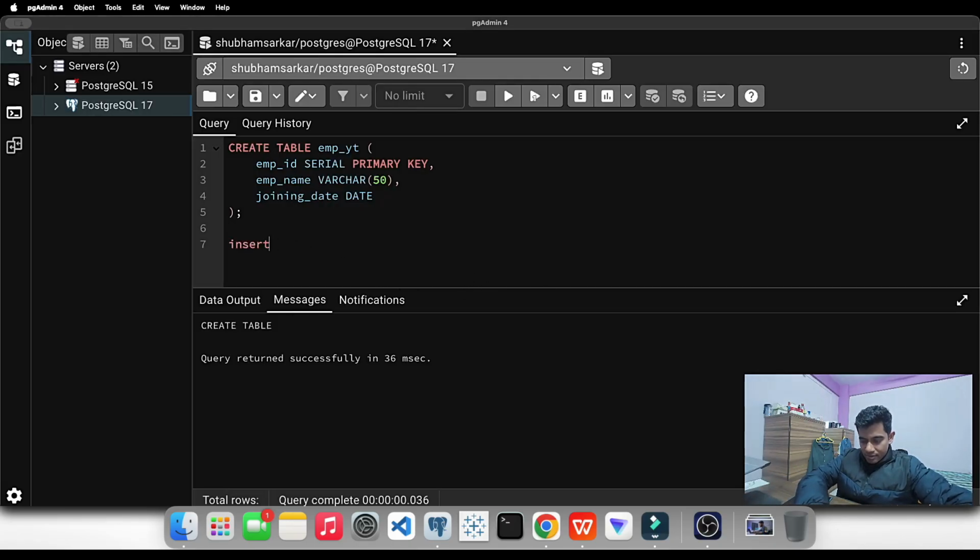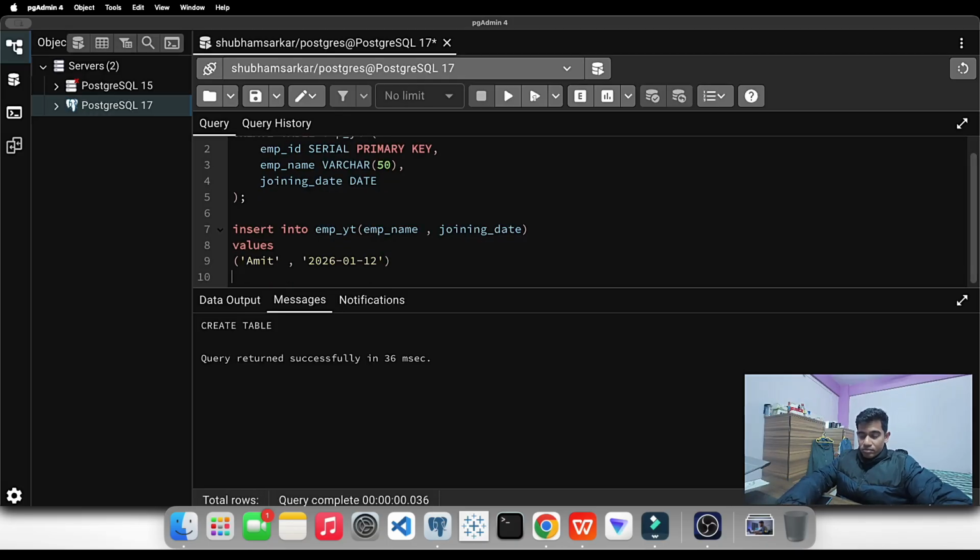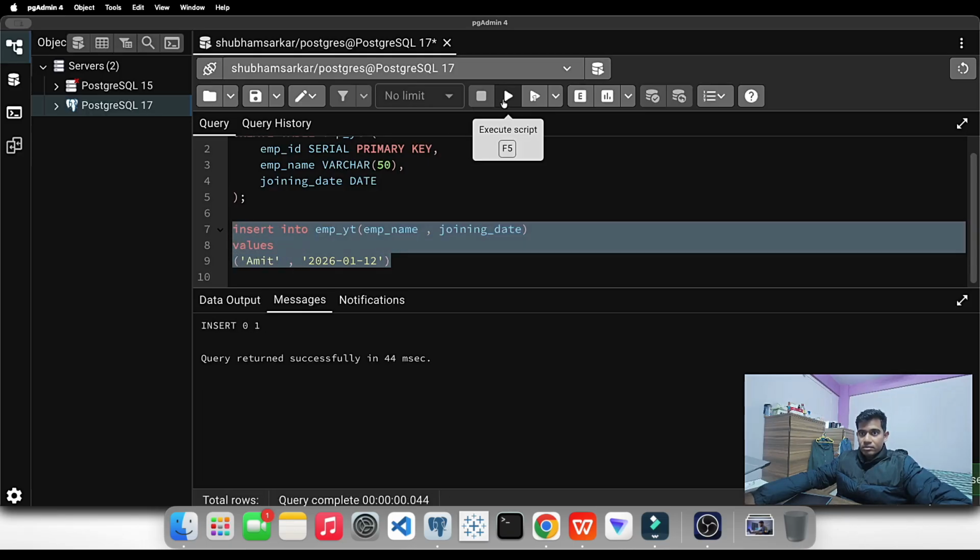You will write insert into employee YT. Here employee ID, no need to write because it's serial. Employee name and joining date. Here you will write values, and suppose I write employee name as Amit and joining date 2026/01/12. Right now let's execute it. It's working.